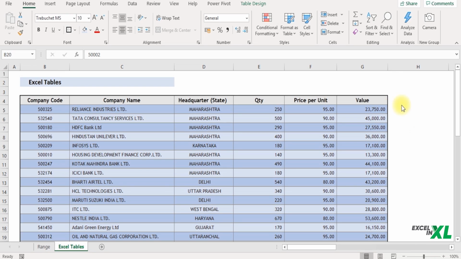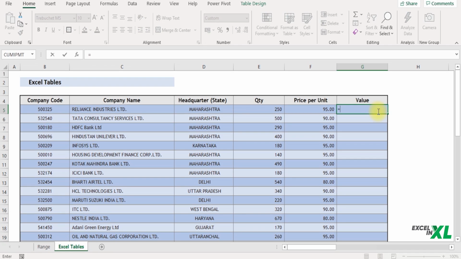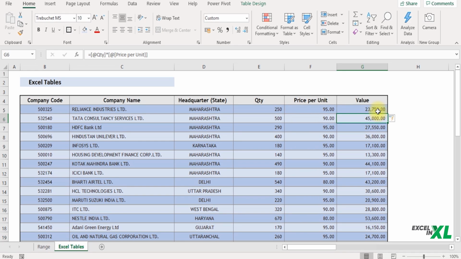Moving to the next benefit, let's say I delete the values over here and let me write a formula as equal to quantity multiplied by the price. And once I press enter, notice what happens. I just press enter in the first cell and Excel auto-populates the formula until the end of the column. Now this acts as a speed booster and saves a lot of time. You just need to enter the formula in the first cell and it auto-populates in the entire column.